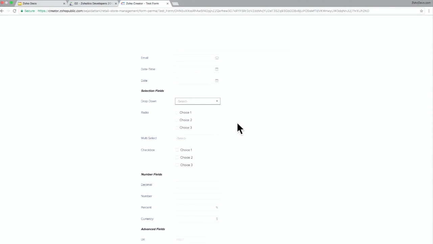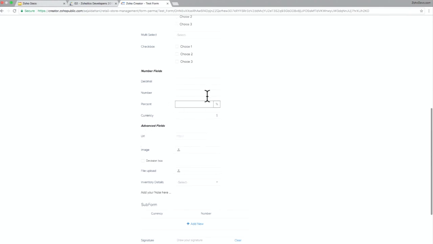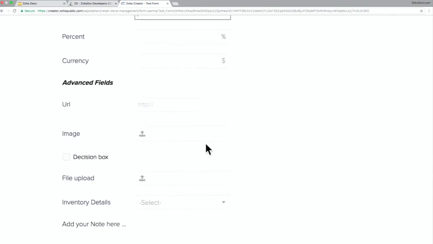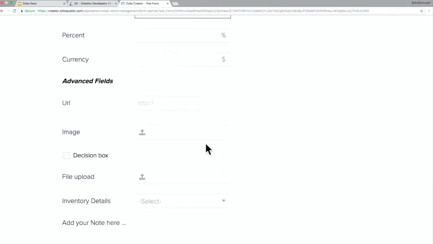It lets you choose multiple options from a list of options. For example, many of you sitting here are using multiple Zoho products, and I would like to know which ones they are. So I could use a multi-select or checkbox field. Then we have the numeric fields, which are very simple. We have decimal, number, percentage, and currency.